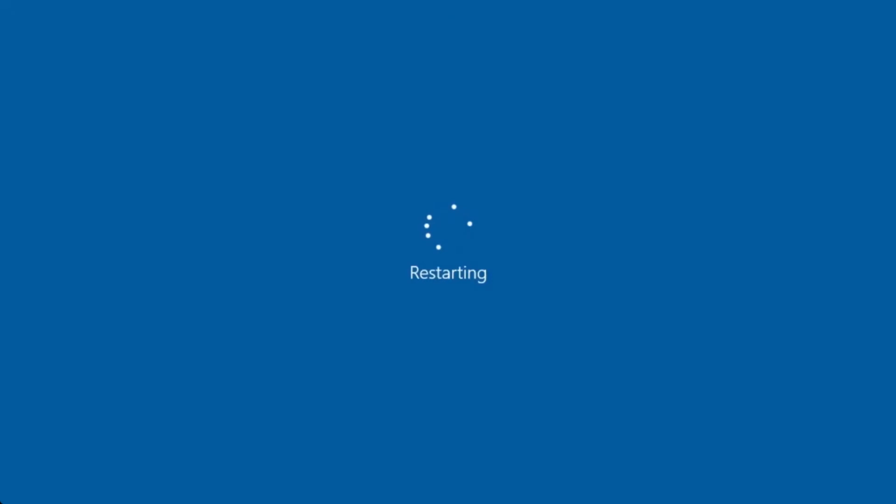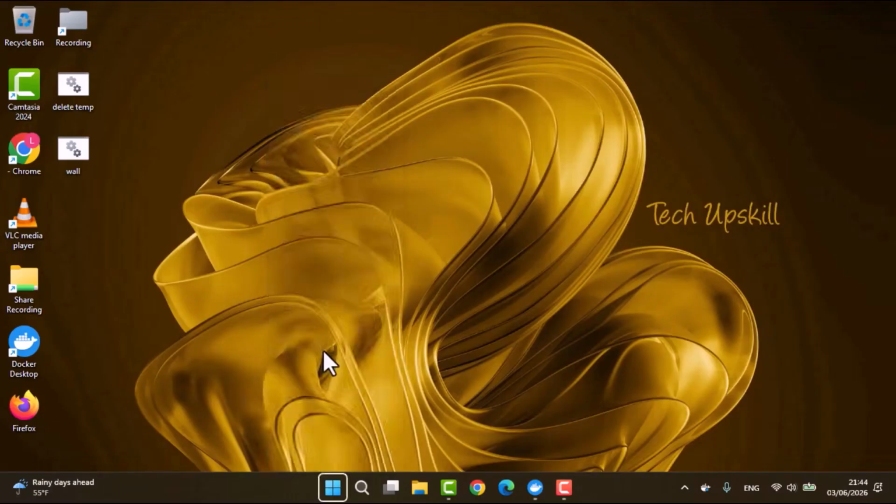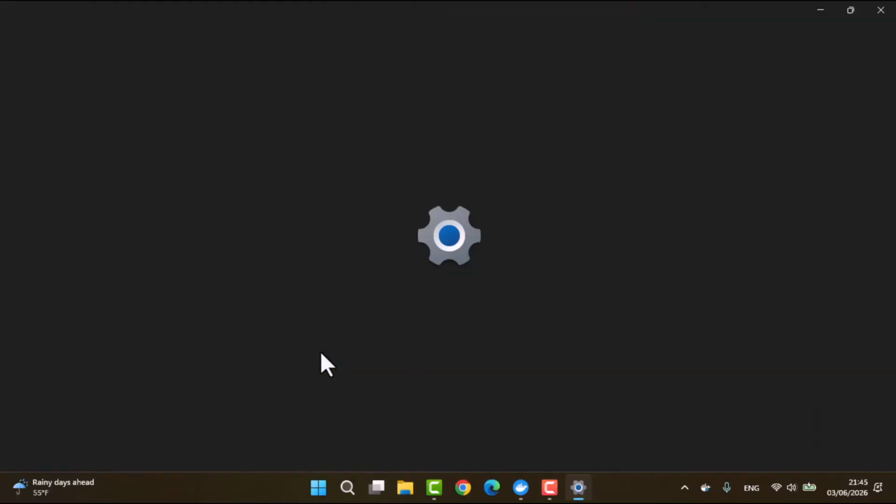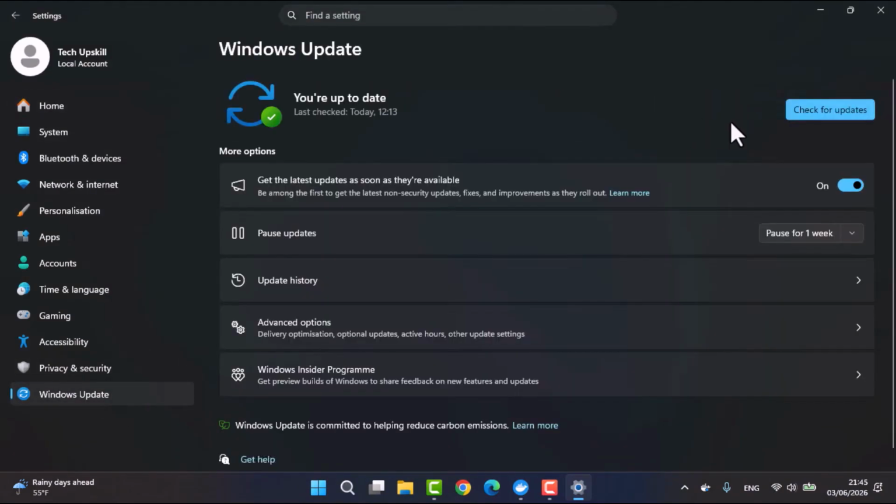Another effective method is to ensure your Windows operating system is up to date. Right-click on your Start button and select Settings from the menu. Navigate to the Windows Update tab, and in the right pane, click on Check for Updates. Installing the latest updates can often resolve known performance issues.